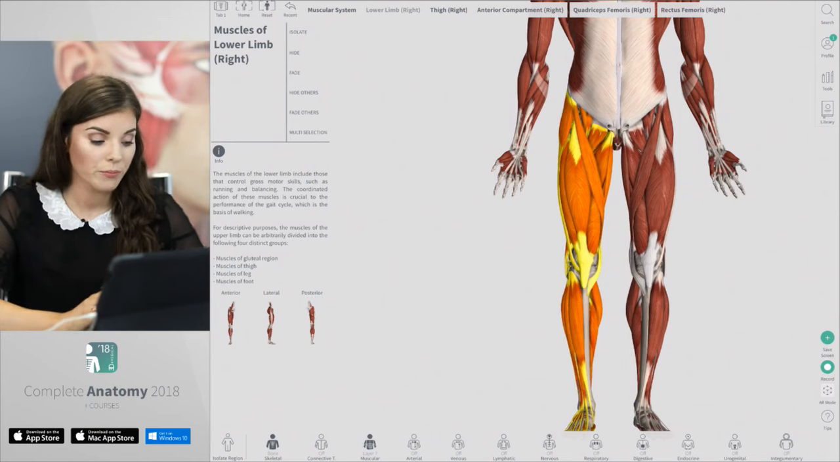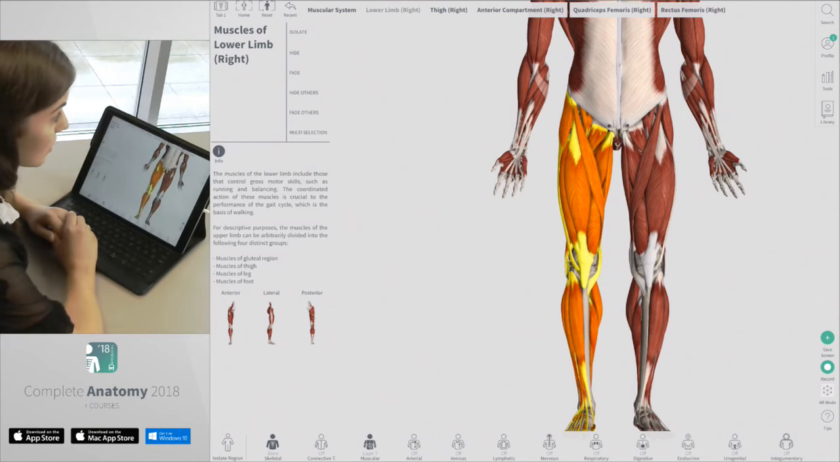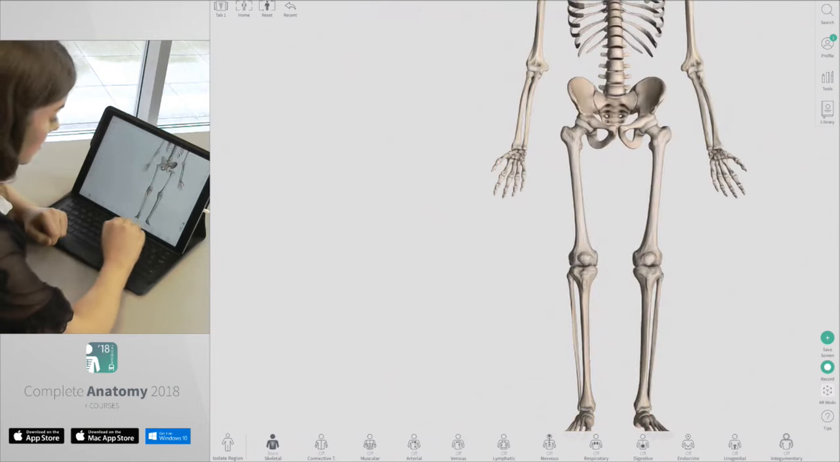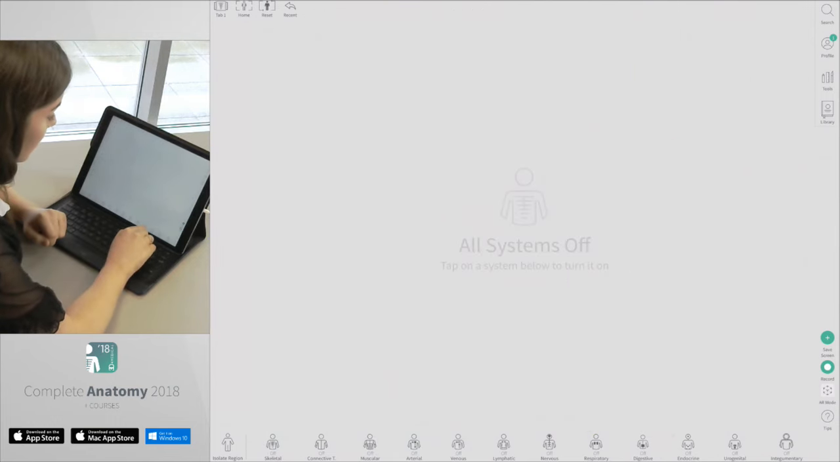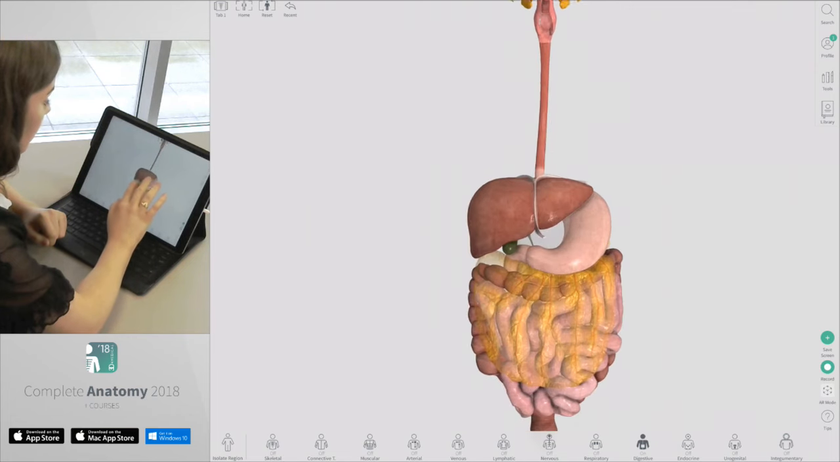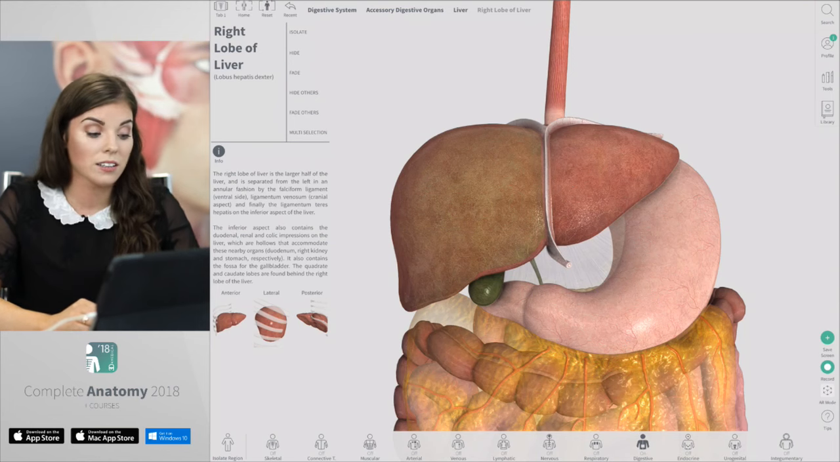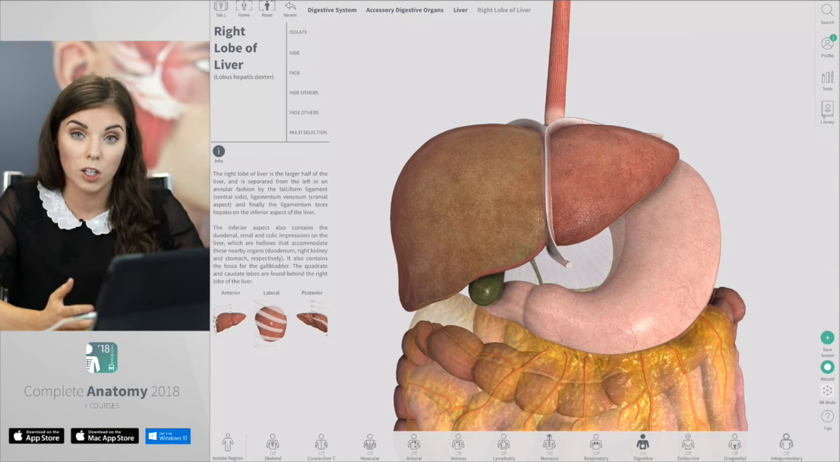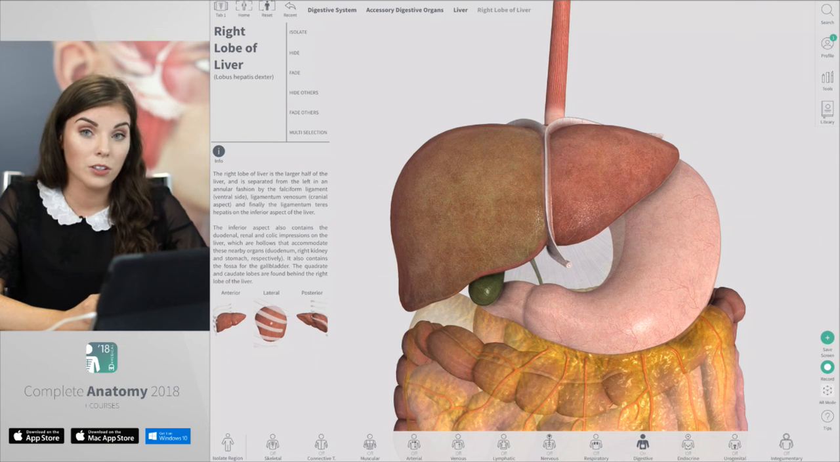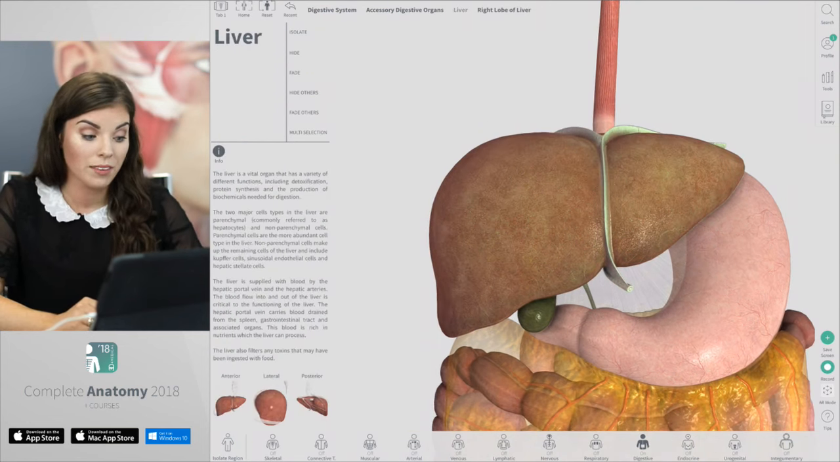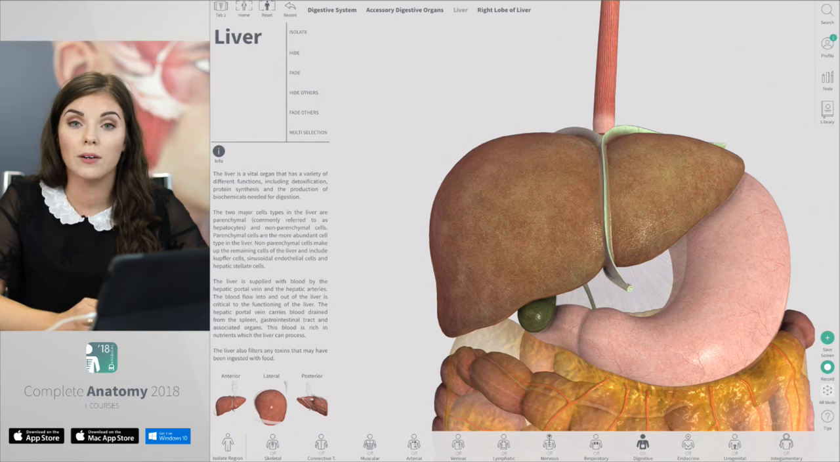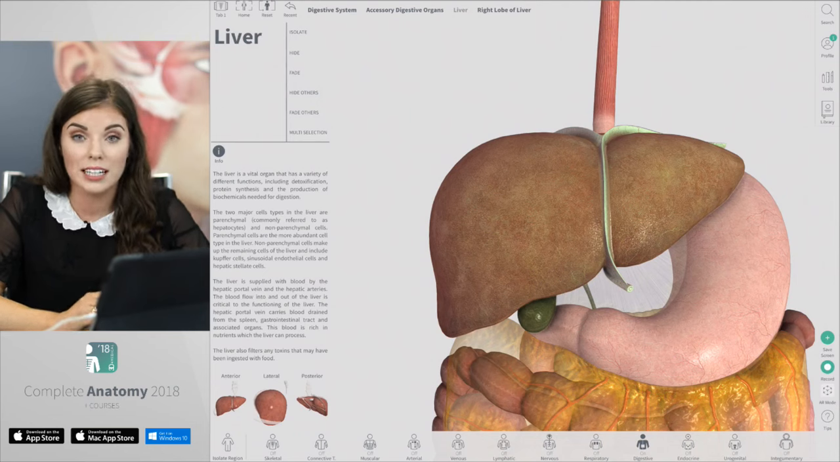depending on what information is displayed in the parent group. This is really important when we look at the organs. So I'll turn off the muscles and the skeletal system, and I'll turn on the digestive system. Here, I'll select a part of the liver, and you can see that the information on the left-hand side is specific to the right lobe of the liver. However, if you select liver from the breadcrumb trail, the information changes, so it's now a nice introduction to the liver as an organ. This is perfect for users who are studying anatomy for the first time and want to learn the basics before they go into a lot of detail.